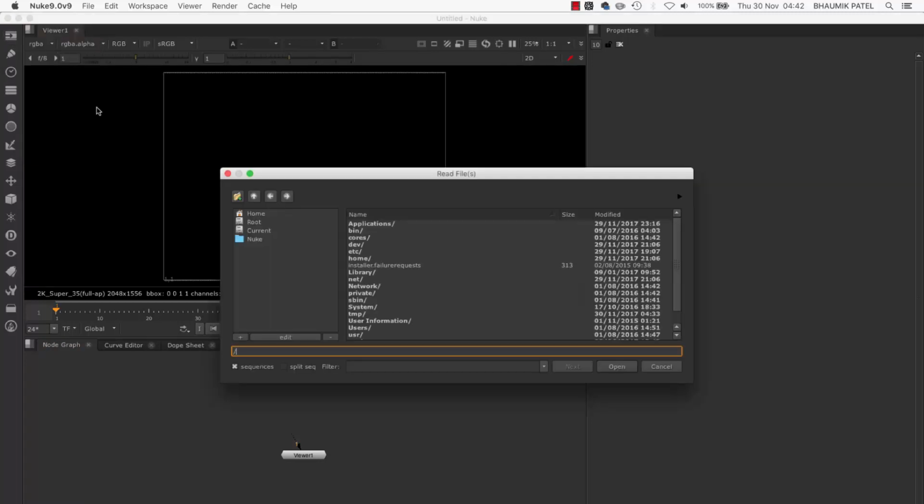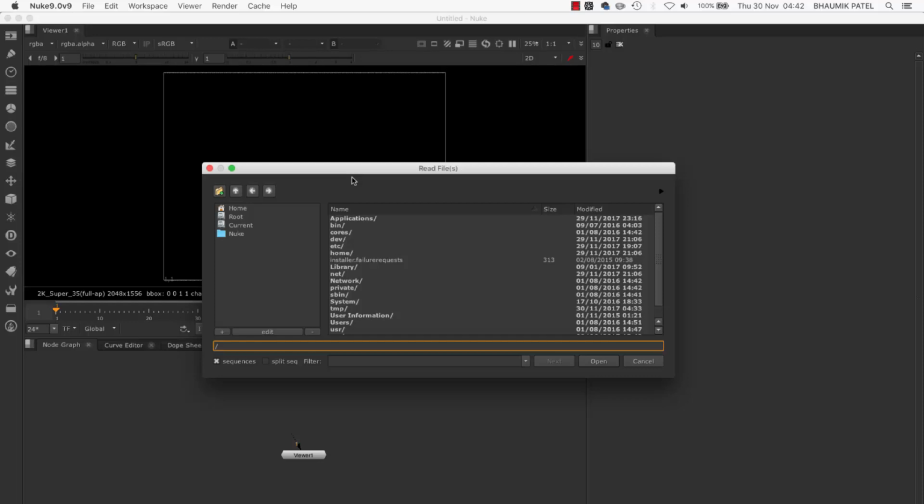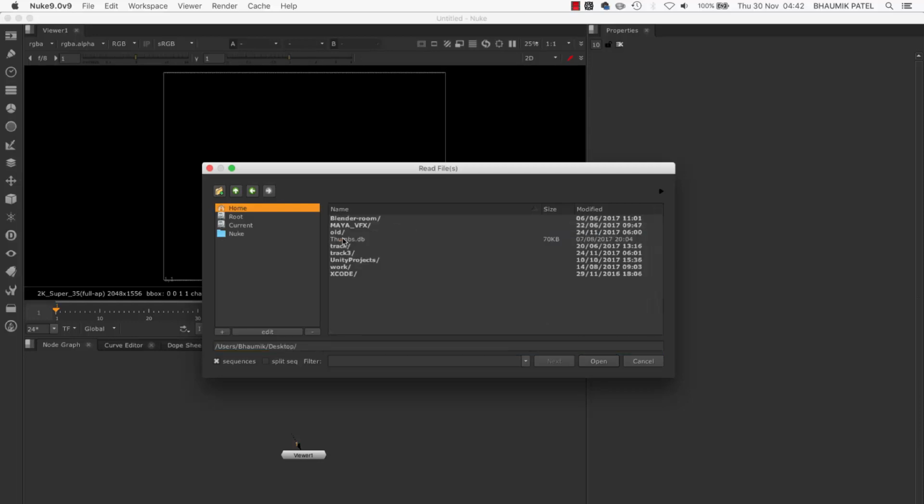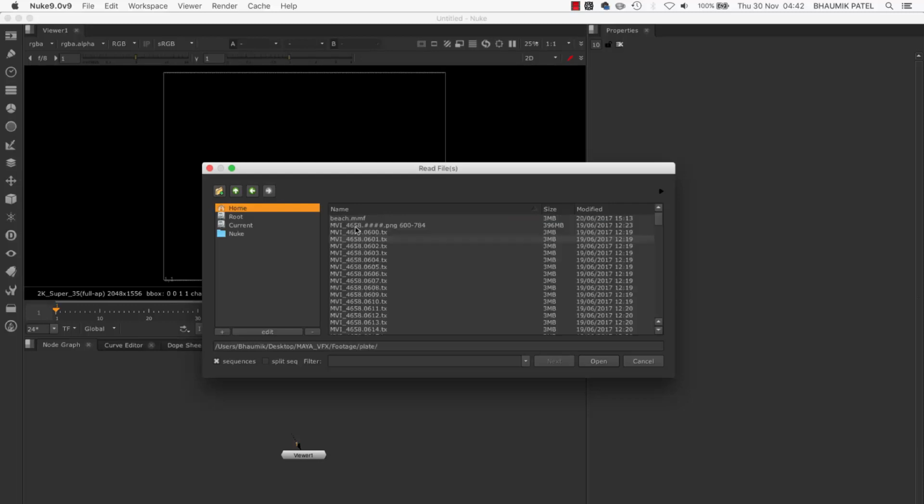Okay, so you can see the shortcut next to it is written down with the R, which opens up this window here, which is the browser. Go to your home directory, and then you can find your downloaded footage. So I've put it on the desktop, Maya VFX footage, and then I'm going to go to the plate directory and pick the first frame. So we don't want these TX files. These TX files are basically the ones that Arnold has created for us. So we don't want those. We want these PNGs, which we've got. And I'm going to open that up.